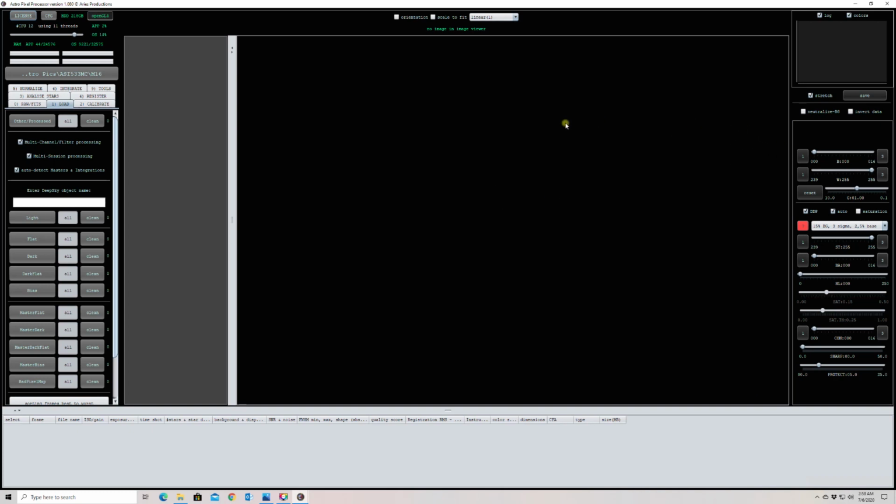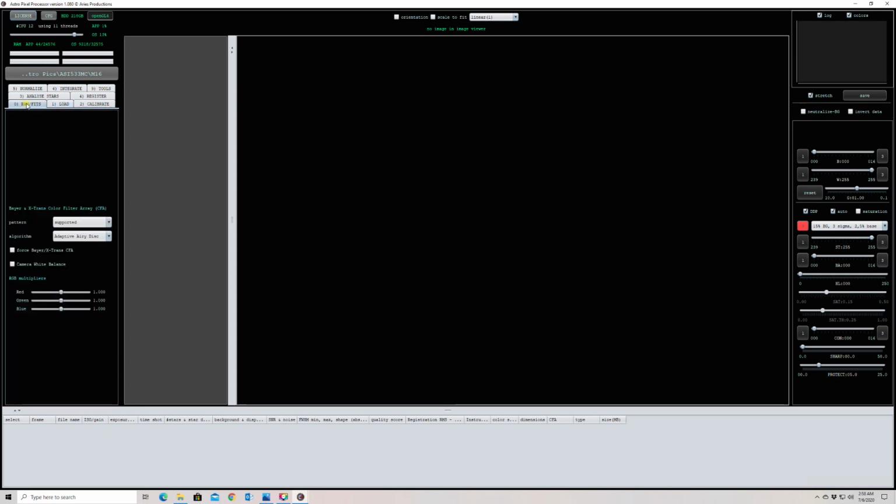So there's a couple things you will have to do. You'll go to tab 0 and you'll set your pattern based off of your particular camera. For ZWO, the pattern is RGB.